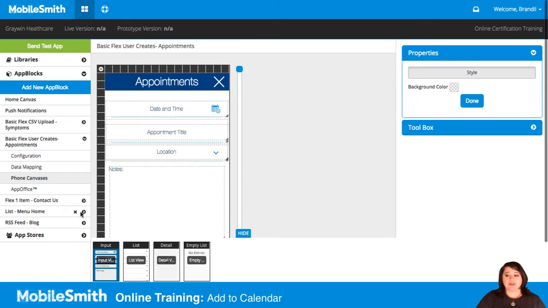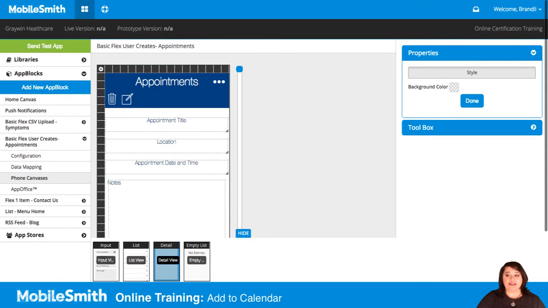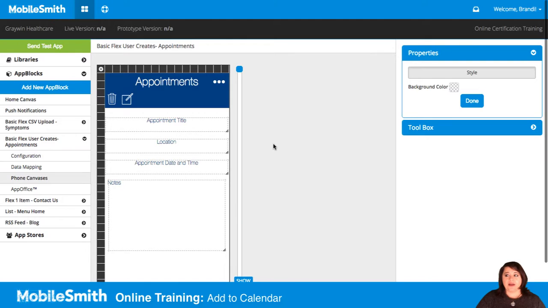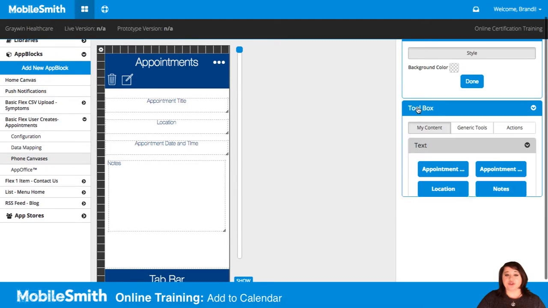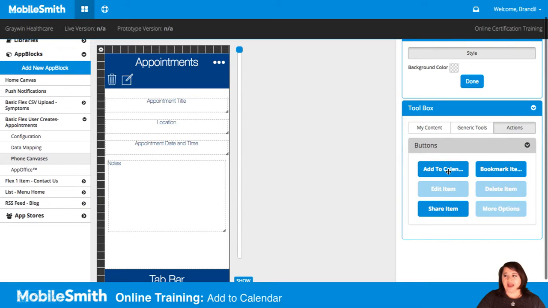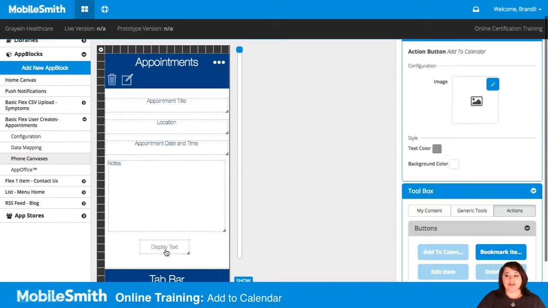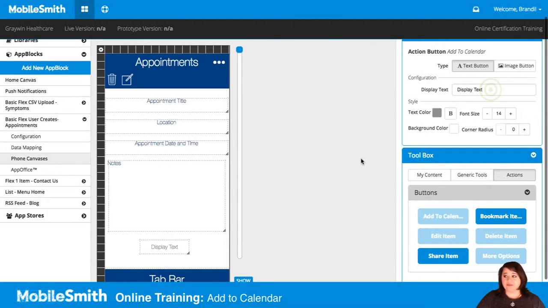So Add to Calendar, this feature is actually available on a detail view. And what you want to do is go to your toolbox, go to Actions, and the Add to Calendar feature is here. Now what I can do is either drag and drop it directly into the navigation bar, or I can drag and drop it directly onto the canvas. Do be advised that actions do come over onto the canvas as buttons. So it is a text button.